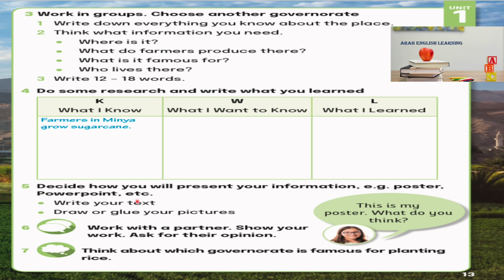Exercise 5, decide how you will present your information, how you will show it to your friends. Is it in a poster, for example, or PowerPoint, etc., or anything else? So you will write your text about the information you collected about this city, and then draw or glue your picture. Exercise 6, work with a partner and show your work. Ask for their opinion. This is how you make your own presentation, and think about how you will show it to your classroom or to your friends.